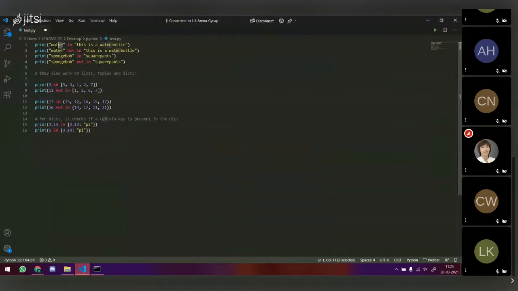So water occurs in water bottles, so the first condition is true. The second one, water not in water bottle, that's false because water is in water bottle, right? So that will evaluate to false.